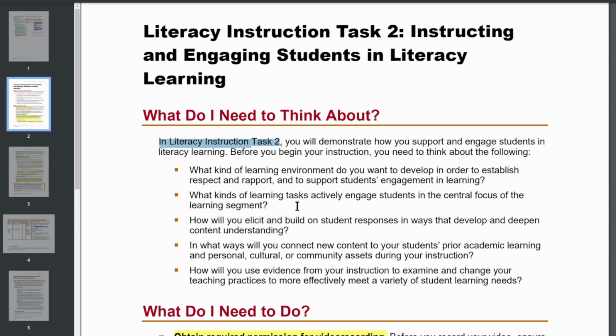Before you begin your instruction, you need to think about the following. What kind of learning environment do you want to develop in order to establish respect and rapport, this is important, and to support students' engagement in learning? What kinds of learning tasks actively engage students in the central focus of the learning segment? How will you elicit and build on student responses in ways that develop and deepen content understanding?